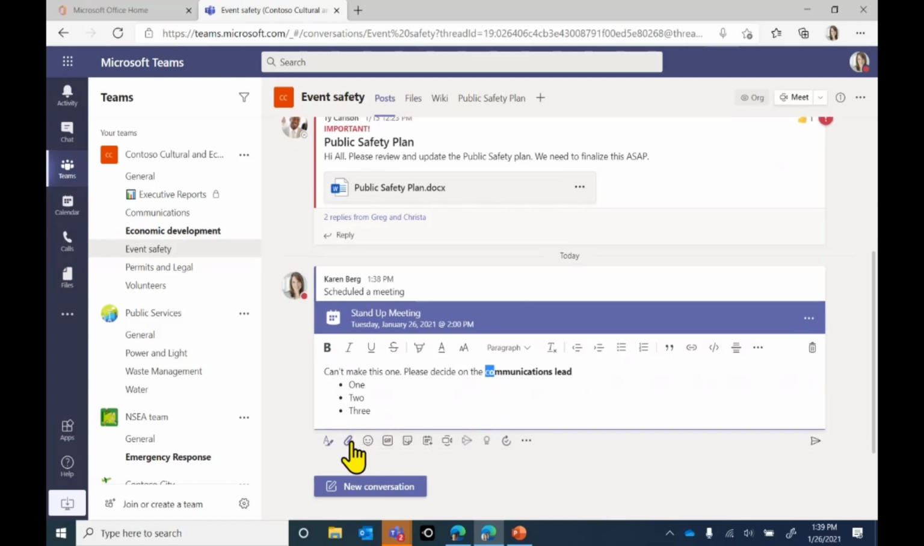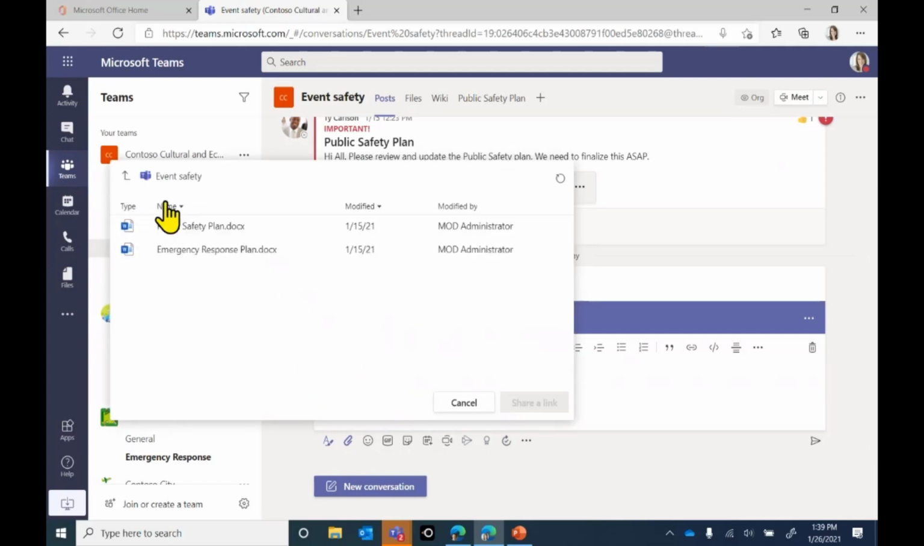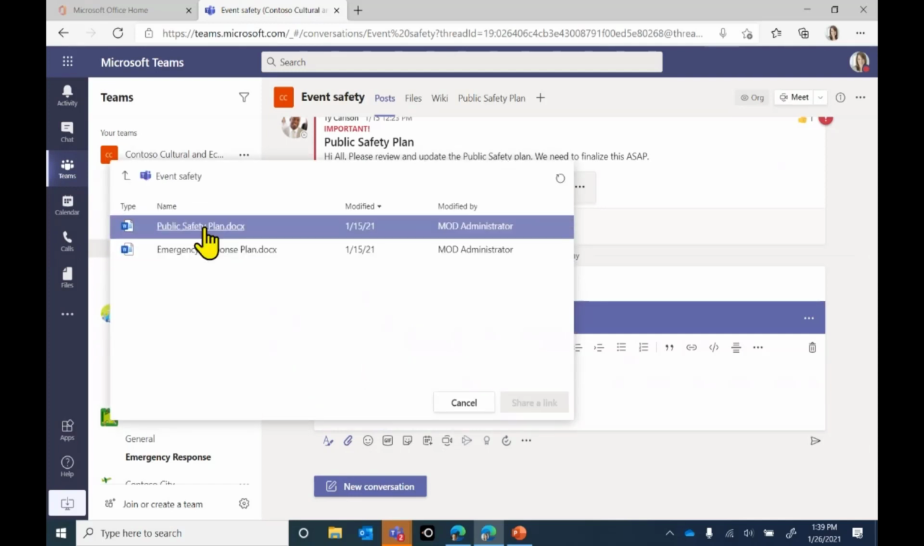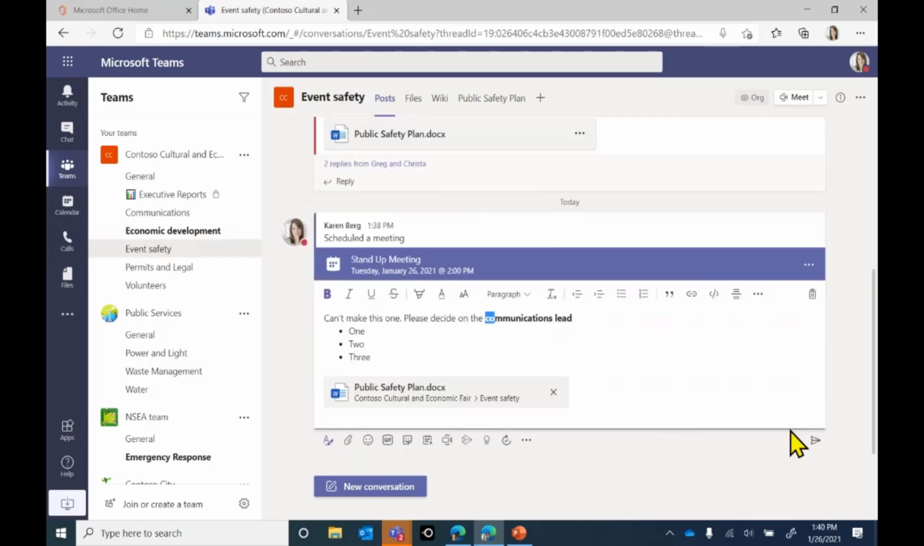If I want to add a file in here, I believe I have a file in one of my team areas. Here's a public safety plan. I want to make sure they review this. So I'll share that link. So me, as someone who's not even going to participate in the meeting, I can put my 2 cents in here so people can be aware of it. So let's go ahead and jump into this meeting.